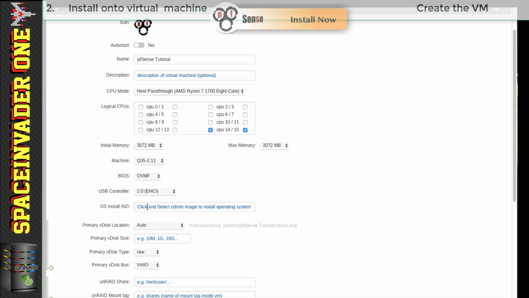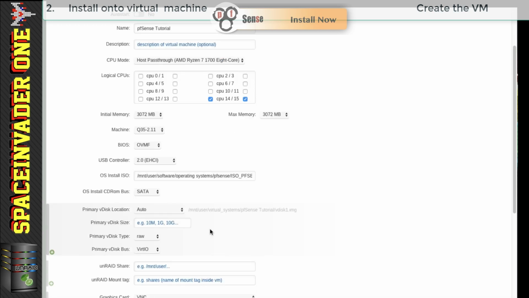And now we need to find the pfSense install ISO that we downloaded earlier and select that. Now we need to give the VM a virtual hard drive, and I'm going to choose a 20 gig one. But I'm going to use a QCOW2 image, so that will only use as much space as is being used by the VM. And we need to change the primary vDisk bus here and change that to SATA. Now later on we can actually change that to VirtIO, but during the install it must be on SATA.